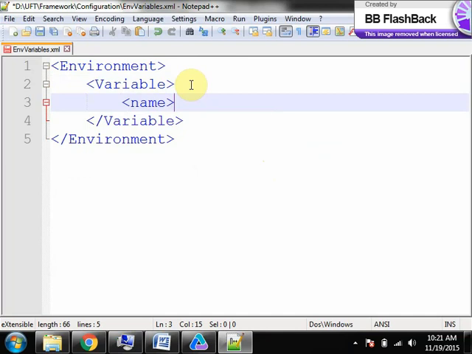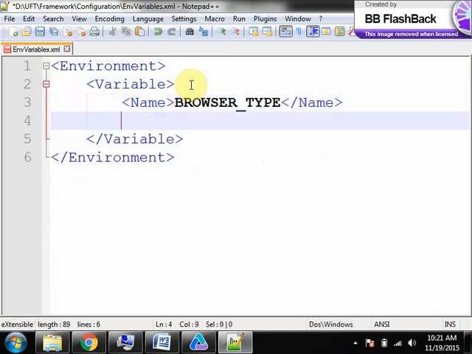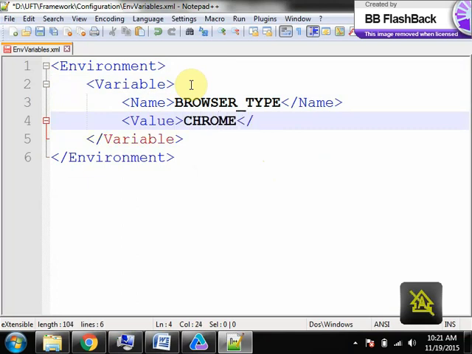One is name, nothing but the name of the variable, and for name I will say browser type here. And every variable will have something called value, the name of the variable and the value of the variable. I will specify Chrome here, or any other browser, whatever you want to execute. Then save this. Sorry, it should be value.